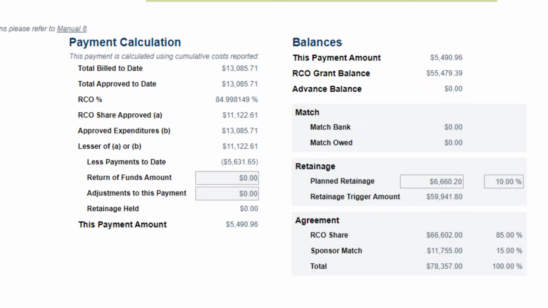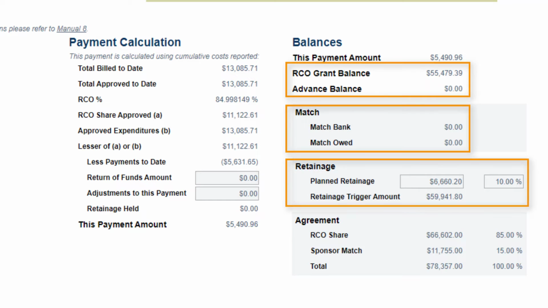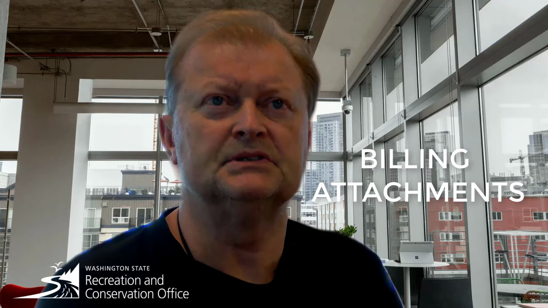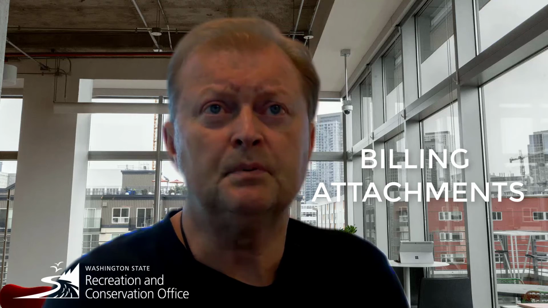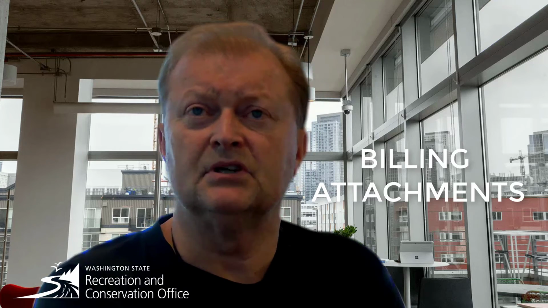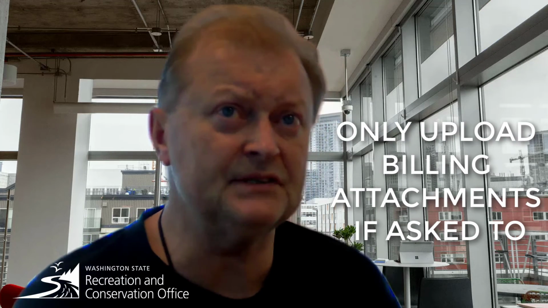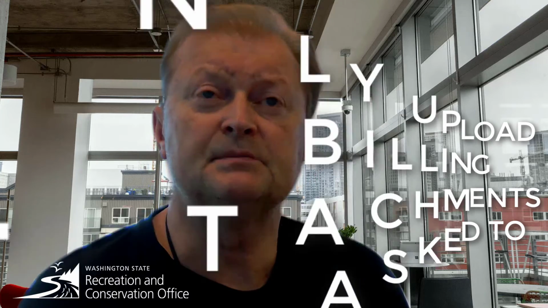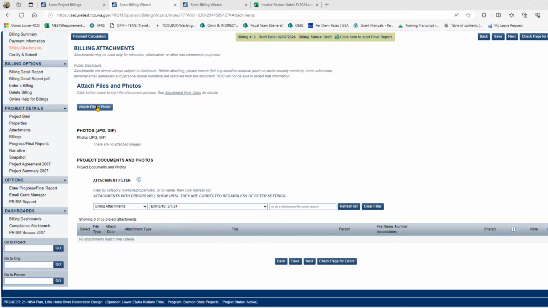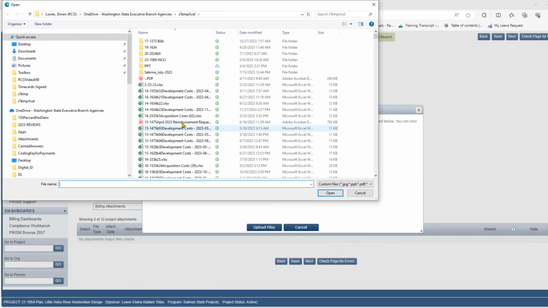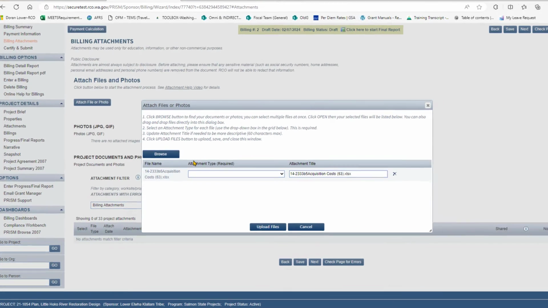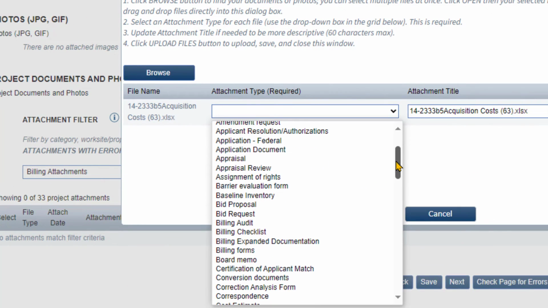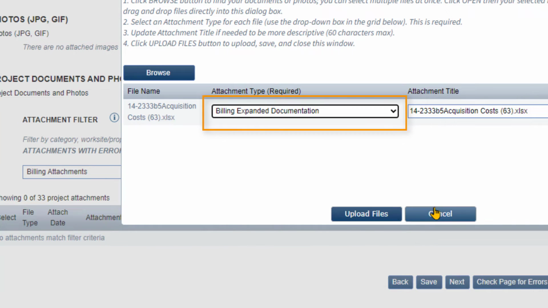And this screen also includes balances, match, and retainage. Billing attachments. Most projects don't require billing attachments. Only upload billing attachments if asked to by your grant manager or if required by Prism. Expanded documentation appraisals may require billing attachments. See subsequent presentation. Make sure to choose the attachment type, billing or expanded documentation, when uploading documents.